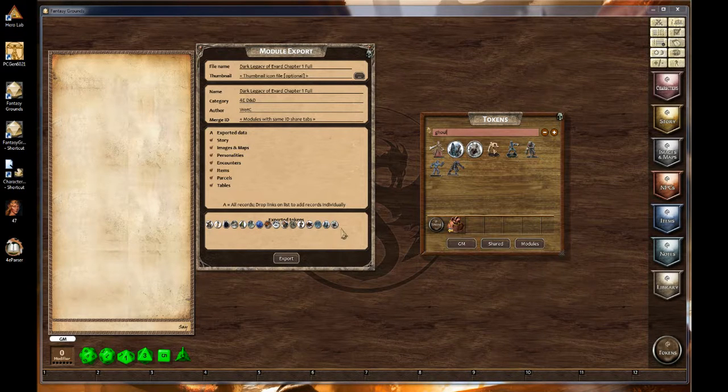So you can see why it took me a little bit longer, because I was creating lots of little minis and tokens for all of the monsters. If you have tokens already, you wouldn't need to do that, but I wanted to make everything look all pretty. And then of course I'm just going to hit export. Hopefully it works. Module exported successfully. Okay, that was pretty quick.